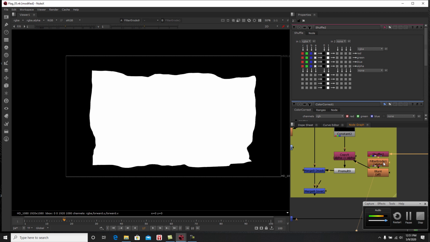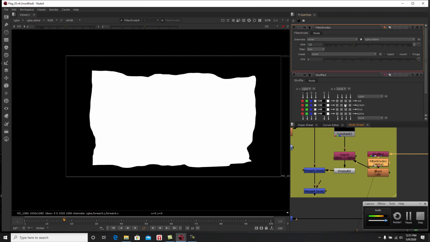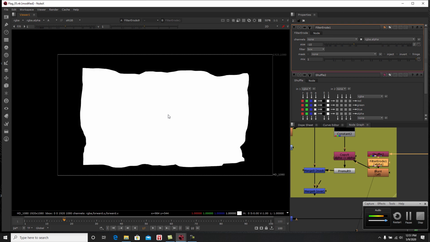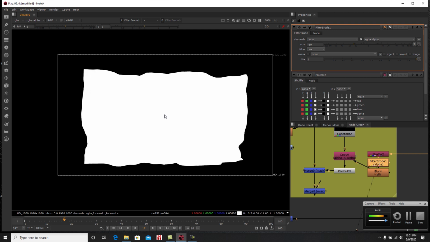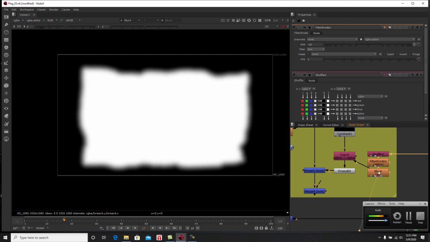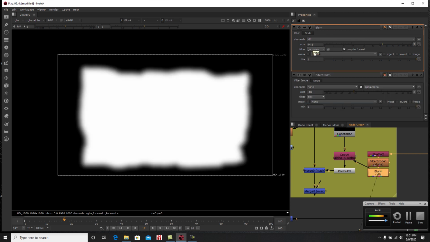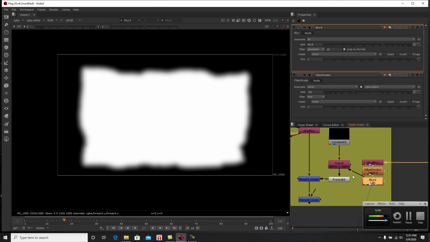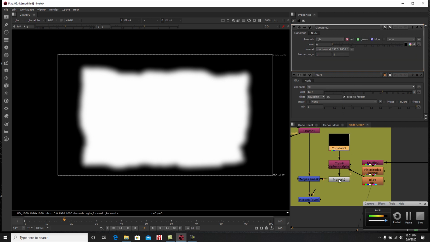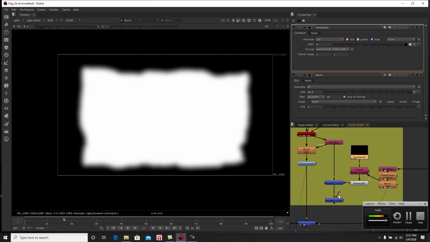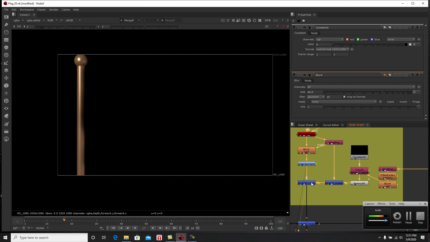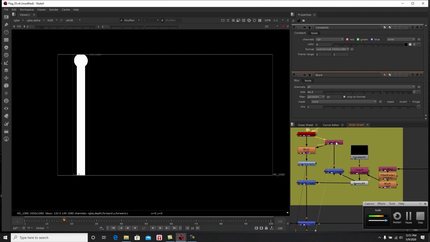And I filter erode it to -10. If you press A, you will see the alpha right there. It's expanded. And I gave it a little bit of blur of 44.5. And I use it as an alpha to copy premold a black constant, which then I merge on top of the flagpole right there. And this one right here, I use the flagpole alpha to mask the shadow that I just created.